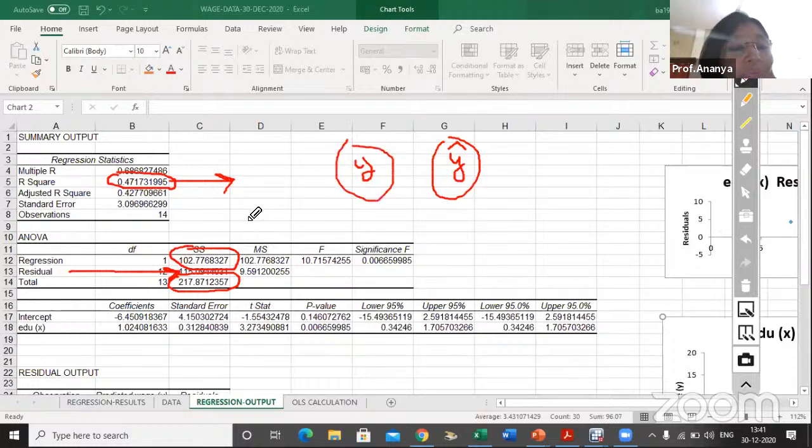Okay, so you can take any data set and check that if you divide this 102 by this 217, you're going to get the R squared. This is one verdict on your model, telling you how you have done.